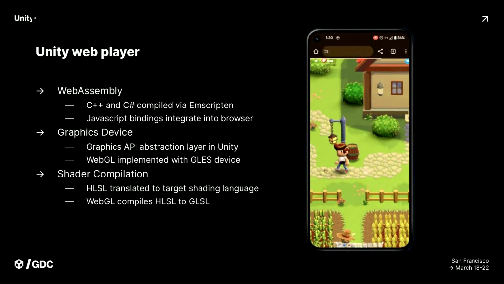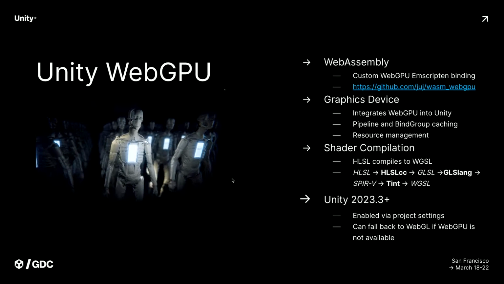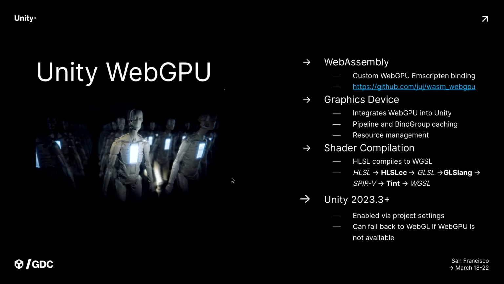The result is you build your game, all the data's there, compiled, optimized for the web, it executes through WebAssembly, and you can play your game. It's kind of magical, but it works. So WebGPU is what I'm supposed to be talking about before I started rambling about WebGL.